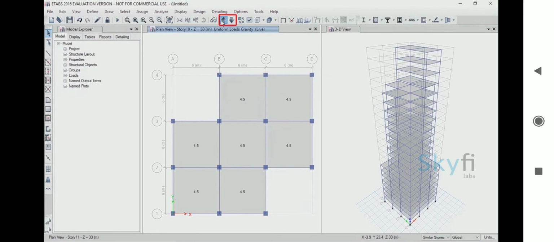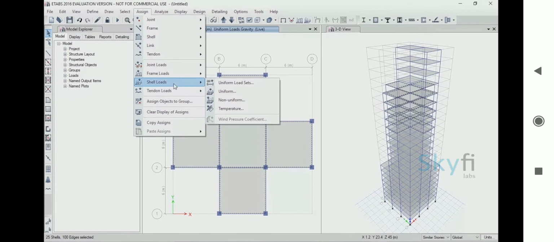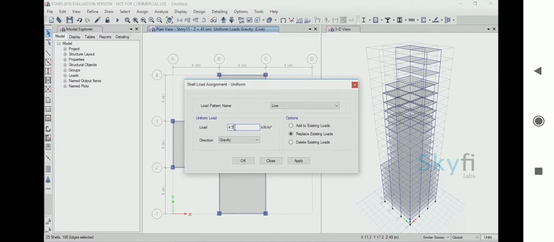Similarly, go to any of the stories from 15 to 19. Choose the shells using the Similar Stories option. Verify the count, and assign a live load of 4 kN per meter square, from the Shell Loads option of the Assign menu.